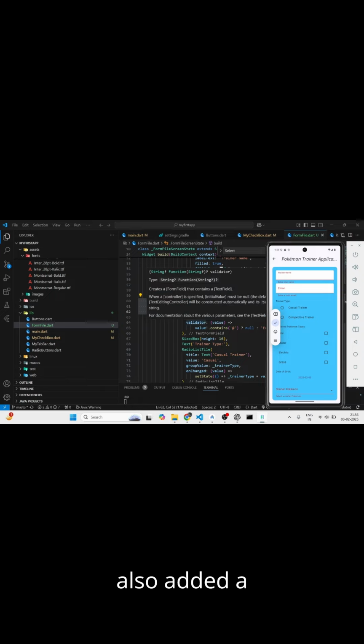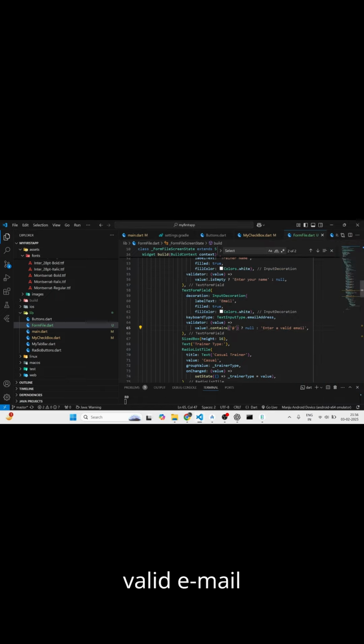Over here I have also added a validator for the email. If it contains an @ then it's a valid email, and it won't return anything. If it does not contain an @, then it will be considered as an invalid email. You can also use the regular expression to validate an email if you want to validate @.com and likewise.